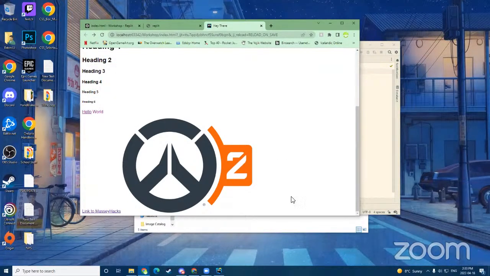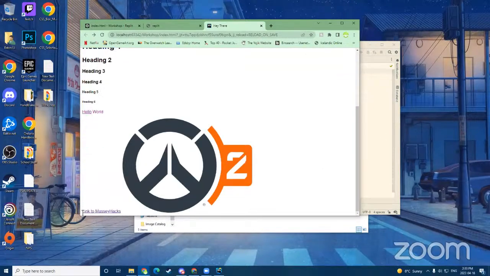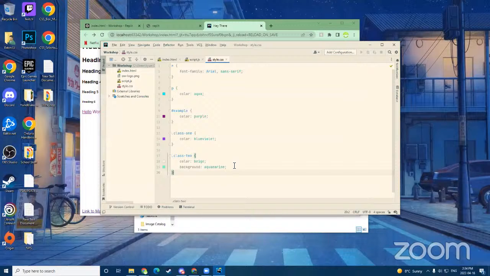One thing you might be noticing is that everything from here is going down directly, down, down, down. But then the link to MasseyHacks and the image tag are closed up together. Why is that? This is where we're going to talk about something called the display CSS type.